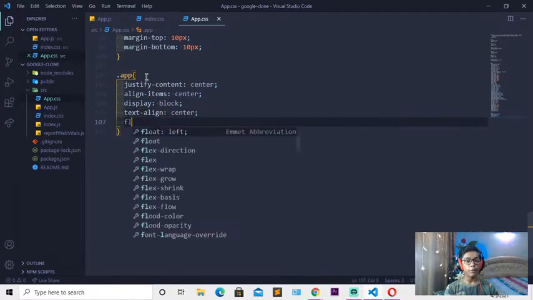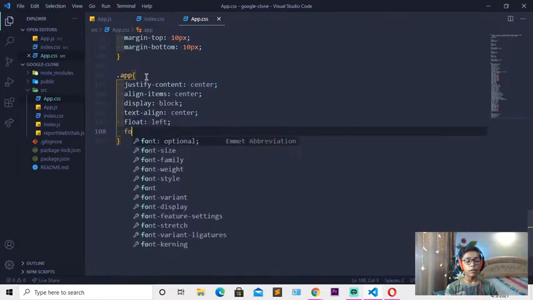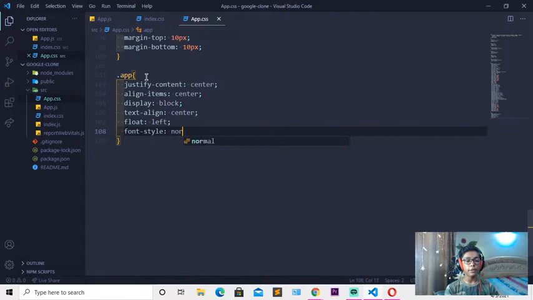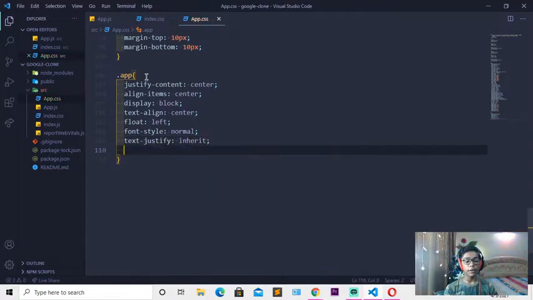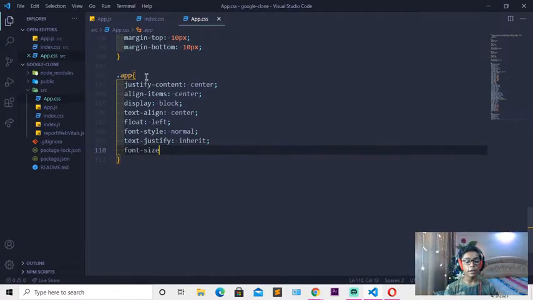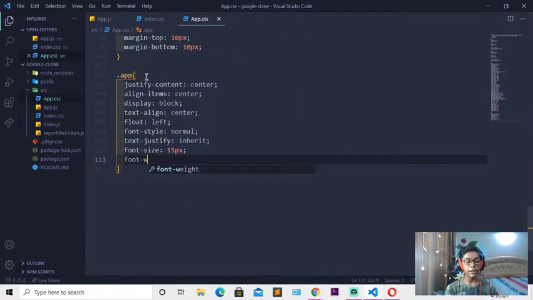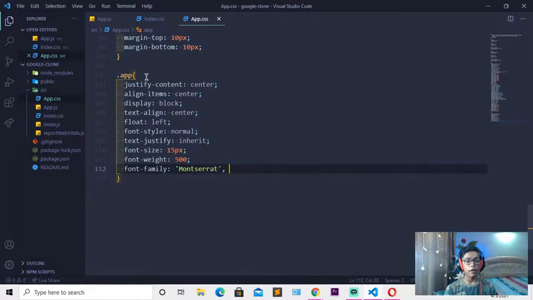Then I'll be writing float left, and when you've done with that, font style, which should be normal. Then I'll be writing text justify, which should be inherit. Then another thing, font size 15 pixels. Then font weight 500, and font family, which should be Montserrat, comma sans serif.